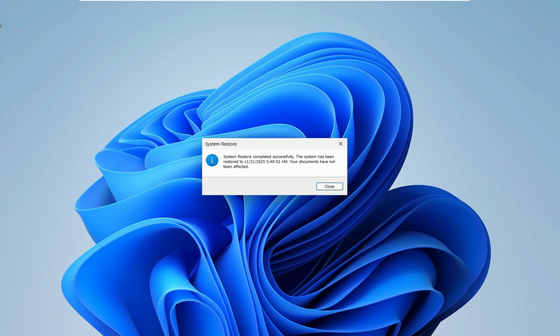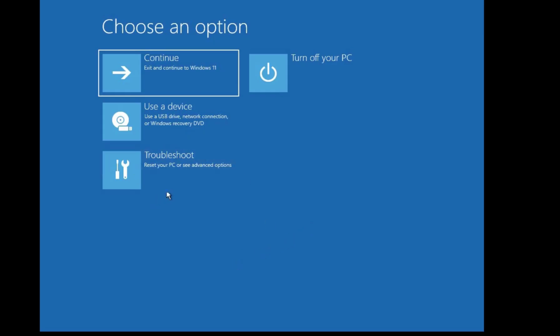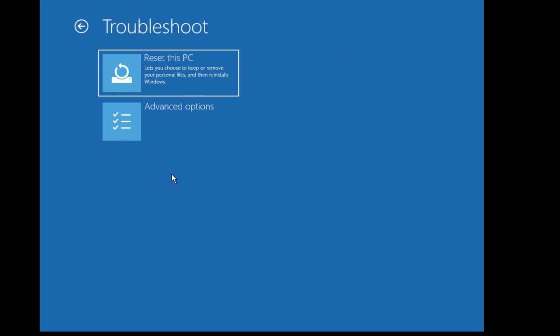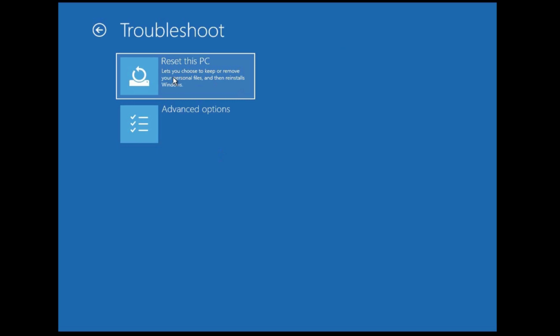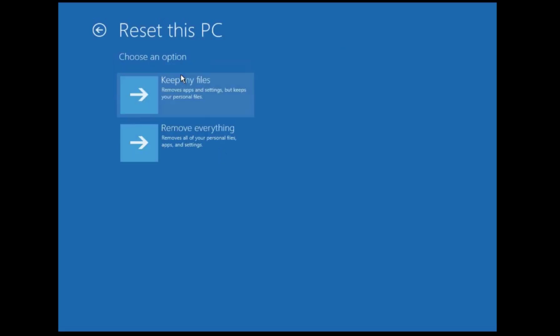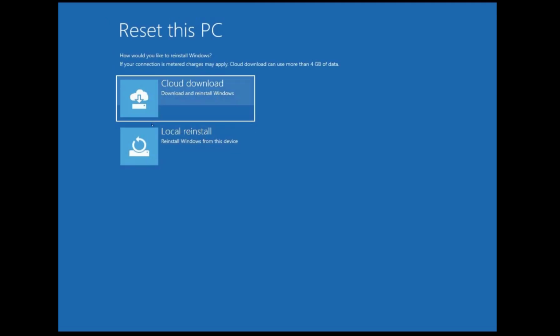But if not, then come back again to this advanced option and click on Troubleshoot. Then from there, you can try to reset your PC. So here, click on Reset the PC and you can choose either to keep my files or remove everything. If you choose to keep my files, there are two options. Option 1 is to reinstall your Windows using the cloud download. And the other option is to use the local reinstall.